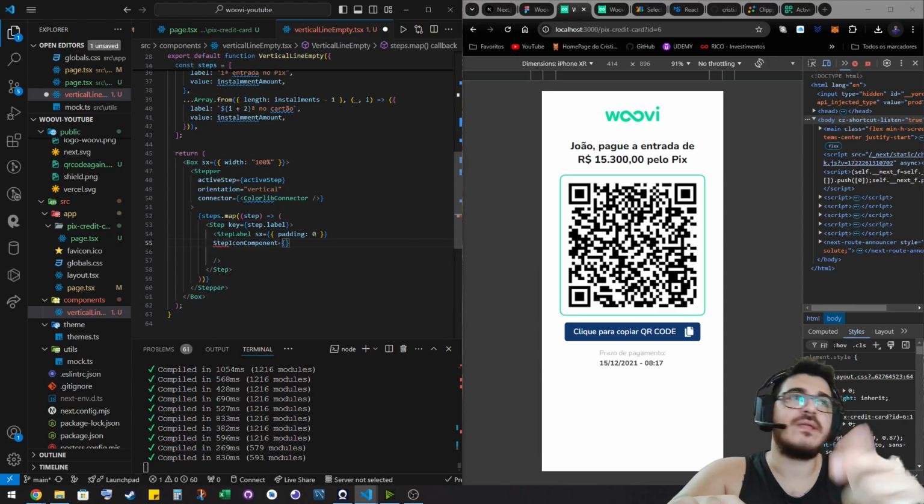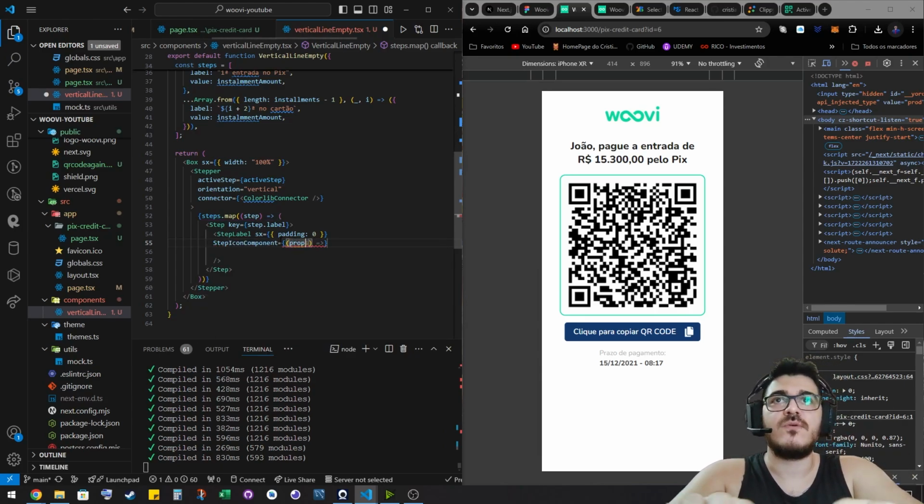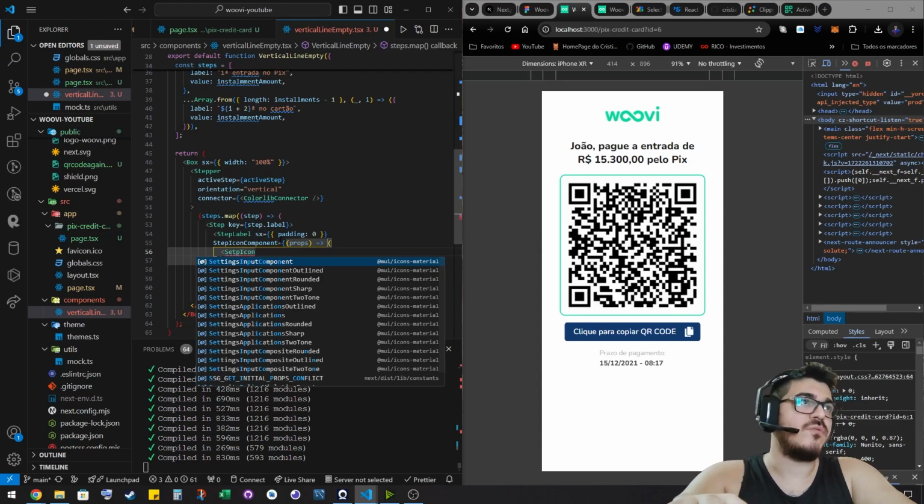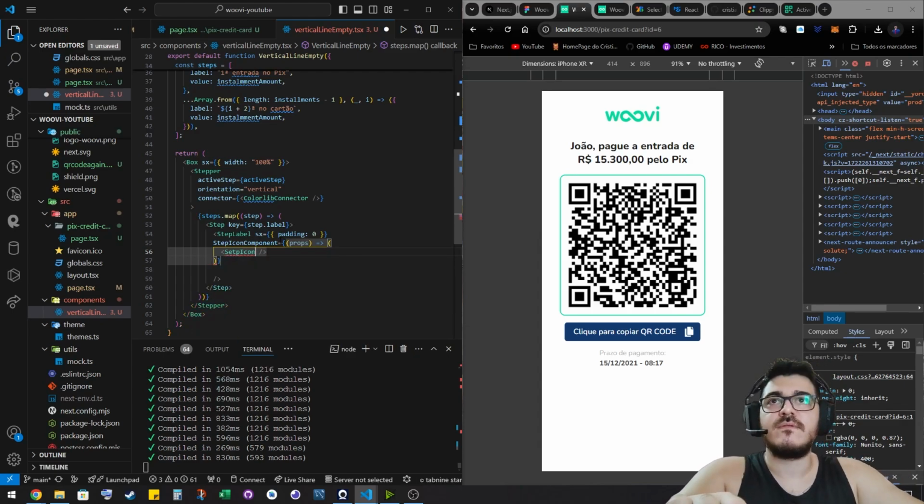So I'm going to render an icon, of course, because we are going to use proper icons for that. And the step icon, I have to import this one. I forgot to import step icon.